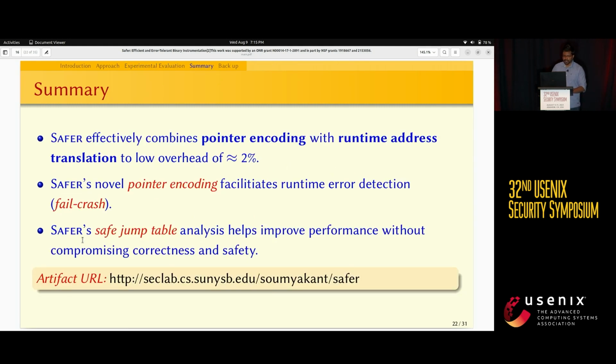So to summarize, Sekar is able to effectively combine pointer encoding with runtime address translation to have a low overhead of nearly 2%. Sekar's novel pointer encoding facilitates runtime error detection. Sekar's jump table analysis helps to improve performance without compromising correctness and safety.